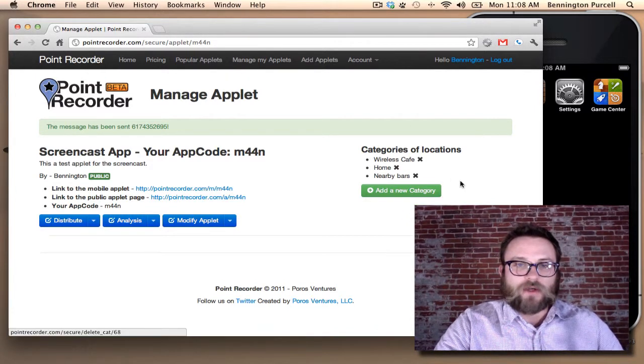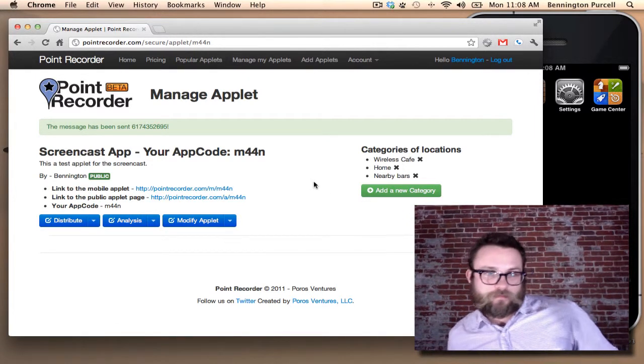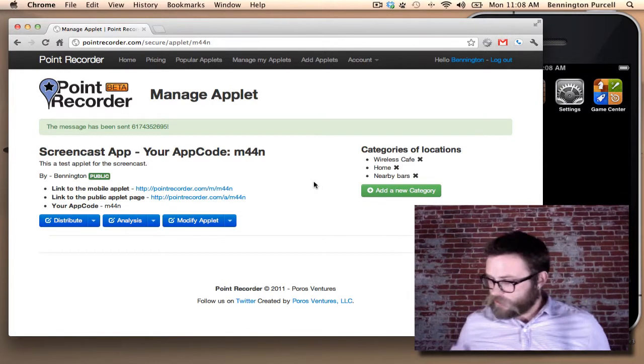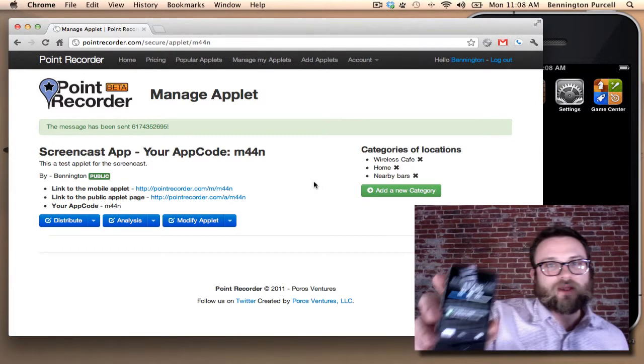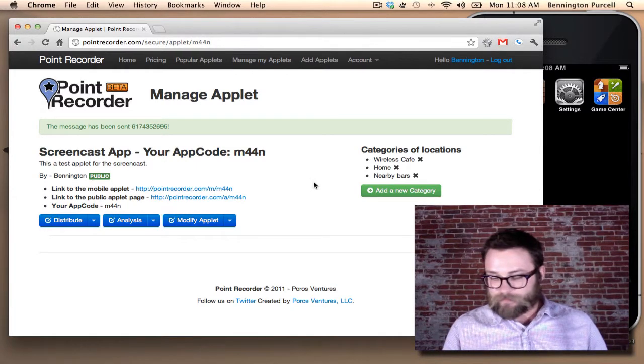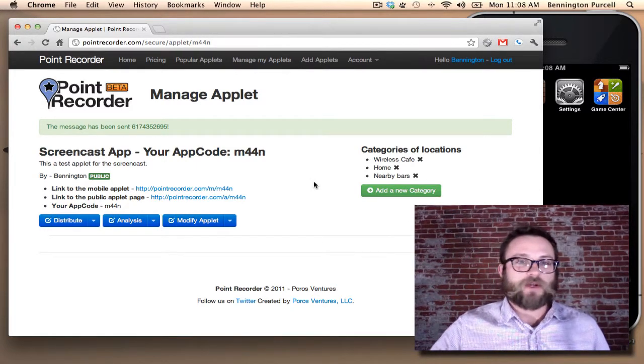I'm going to clean up the categories a little bit, but in about 30 seconds, I'm going to receive a text message, and I just did. You can see that I received a text message. And then I can start using it on my iPhone right away, which is pretty great.